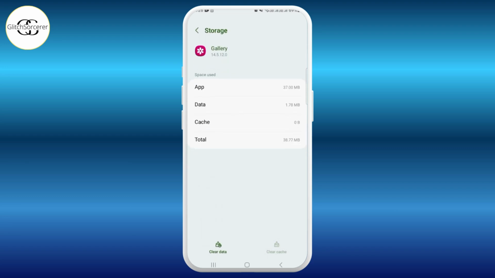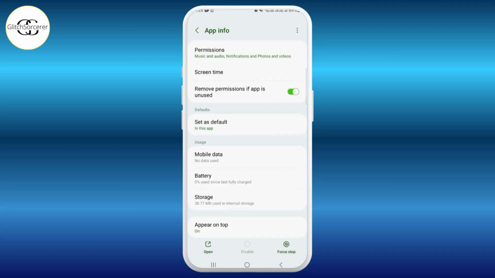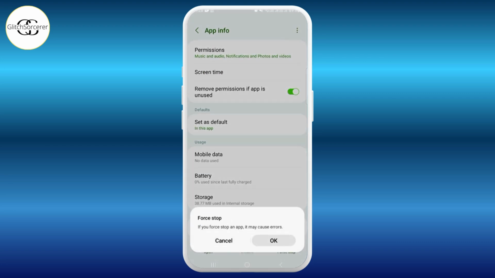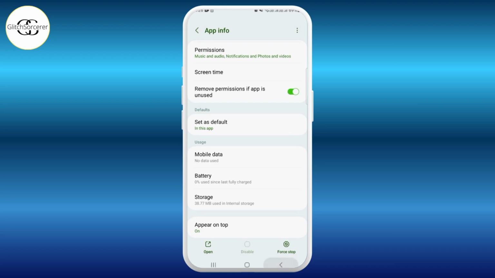Tap on the option clear cache. After that, head back. Now tap on the option force stop. Tap on OK. Once that is done, you want to head back.